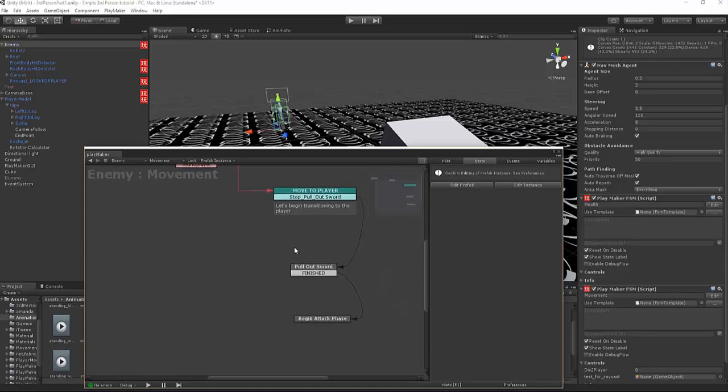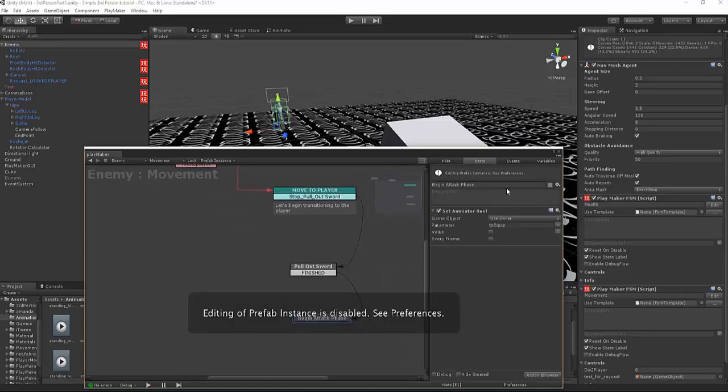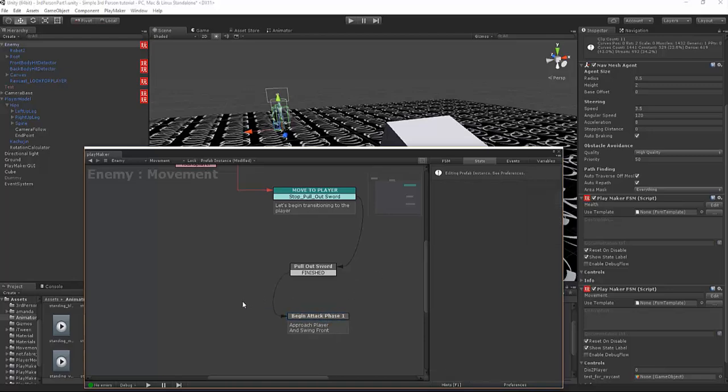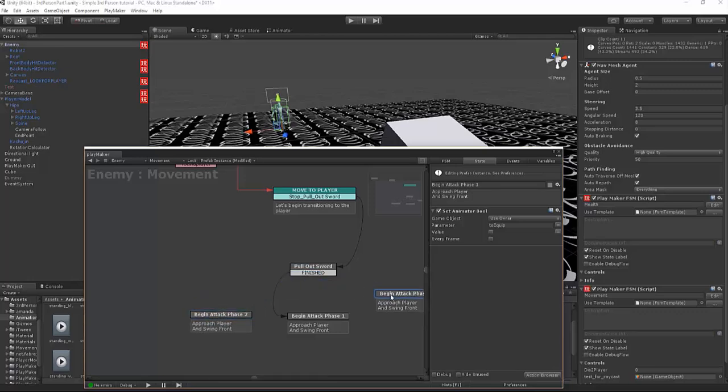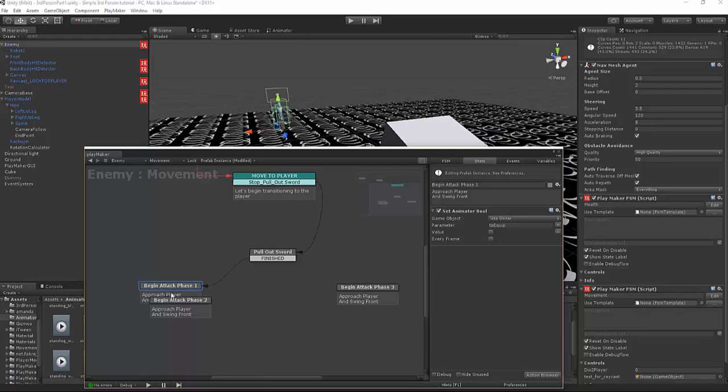Now what can we do to make him begin his next combat phase, as we're going to call it? So we're going to maybe call this phase 1, which we can call approach player and swing front. And then we can actually copy this phase 2 and see how it automatically renames it. So maybe let's make this here, here, and here.